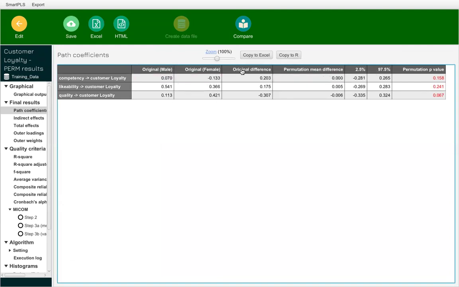males. When it comes to competency and customer loyalty, this is the difference in the ratings. This is the permutation difference. And you can see there is no statistical significance in the ratings by males and females when it comes to the effect of competency on customer loyalty.